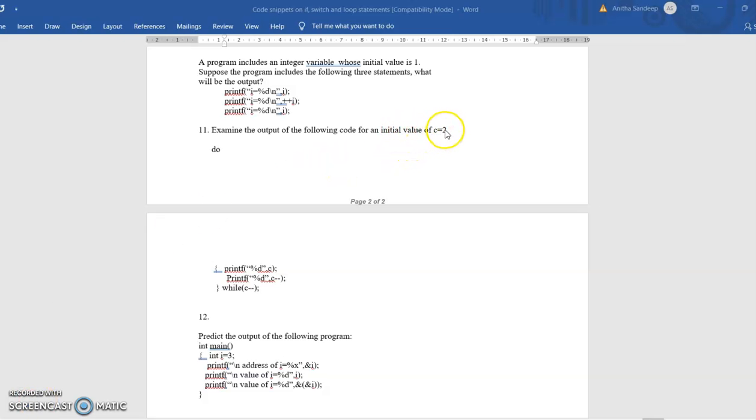So assume the value of C is 2 and I have a do while statement. So do printf %d C. So here C value, since it is initialized to 2, 2 will be printed. Next printf %d C minus minus will first print the value of C which is 2 and then C will be decremented. So when this statement executes, it prints 2 and the value of C becomes 1.